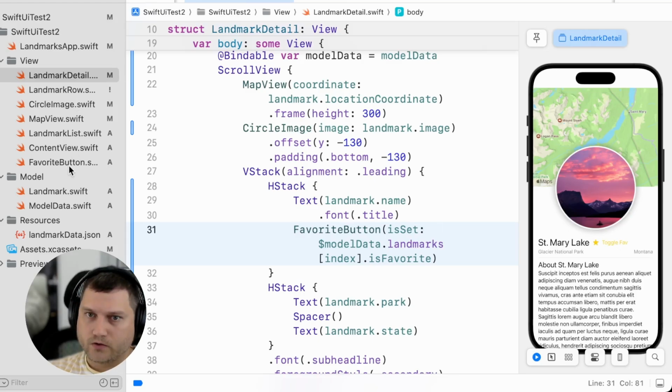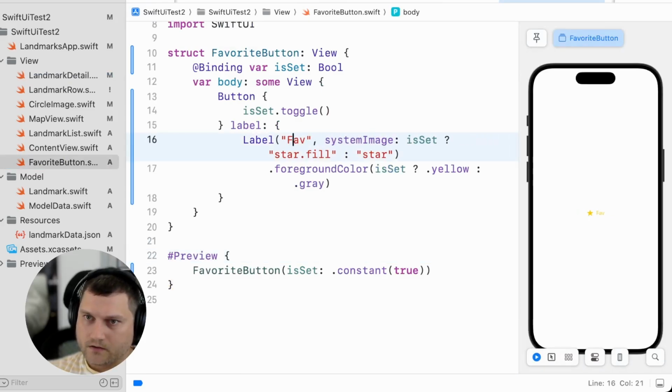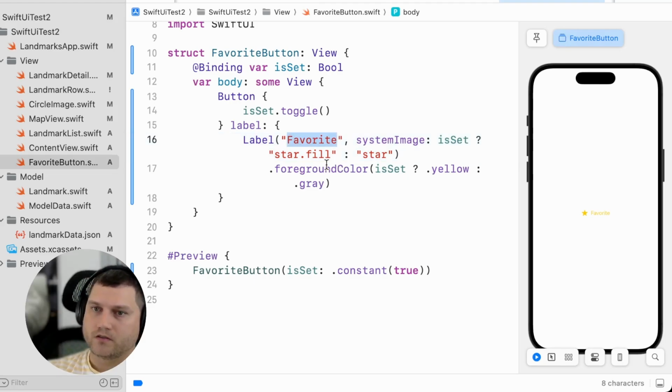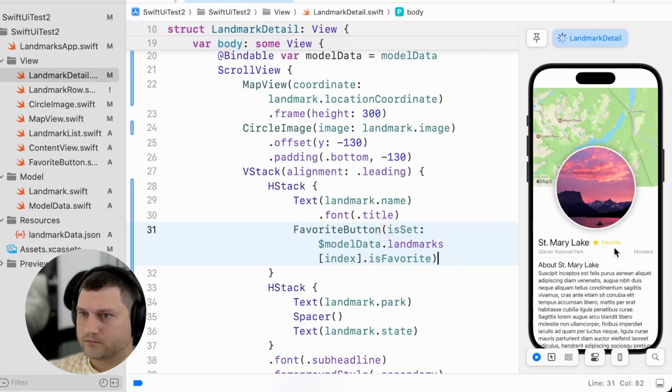So I go back to favorite button and just make it favorite. Make it something like a verb. So please favorite me. Okay, so St. Mary Lake.